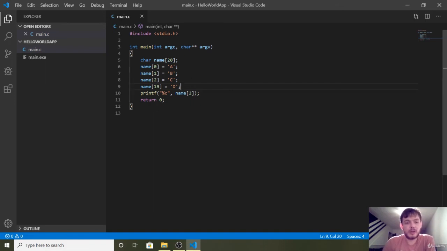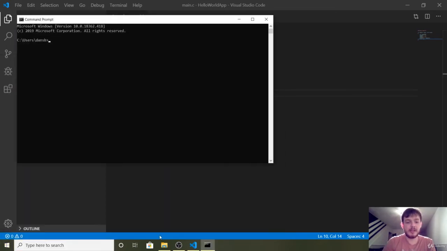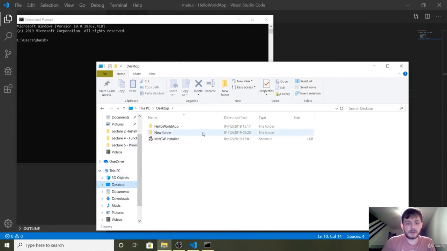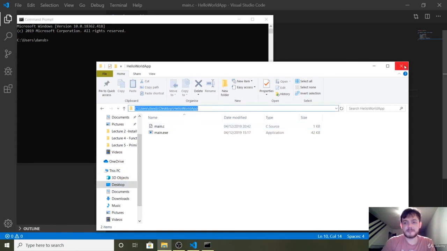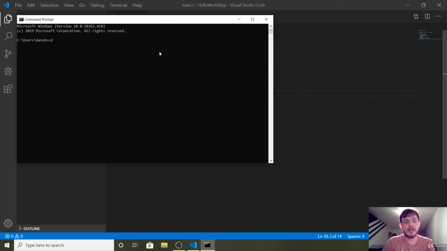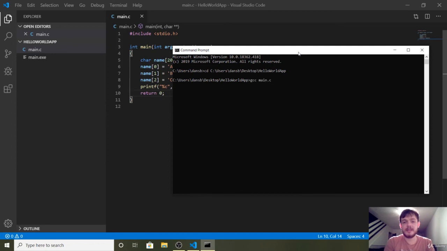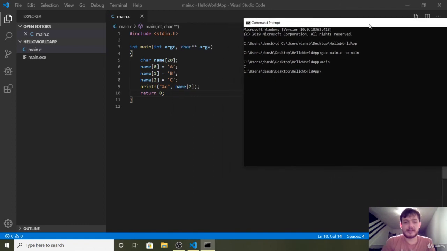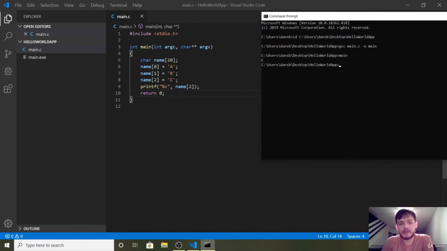So what we can do now then is we can test this. So get rid of name[19] if you did that, because that'll crash the program, right? And we're going to open up command prompt, cmd, and I'm going to copy and paste this address by going cd, and we're going to right click, enter. And now you're going to go gcc main.c -o main, and that should compile fine. Do main now, and you can see that it outputs C, because we're outputting element 2 in the array, which is C. So that's how arrays work.